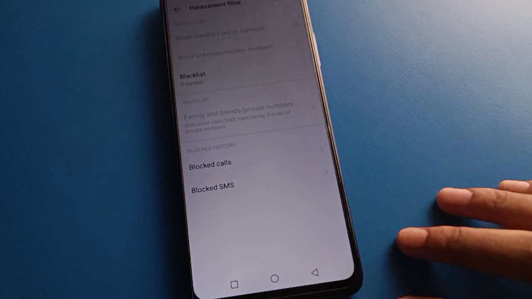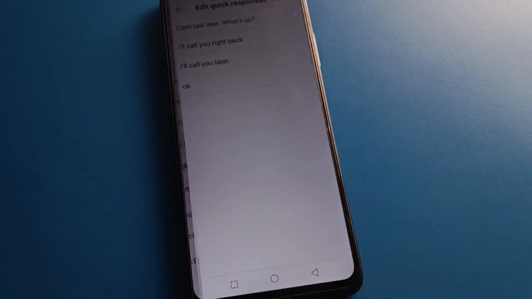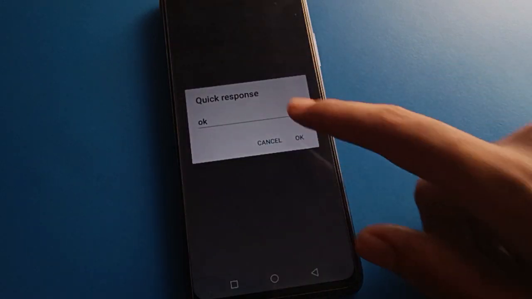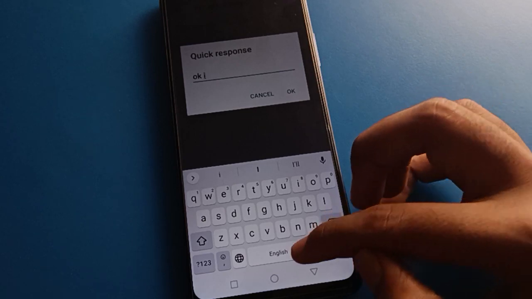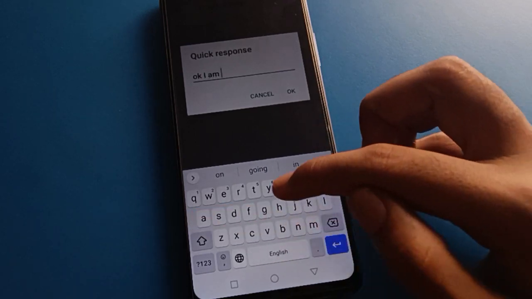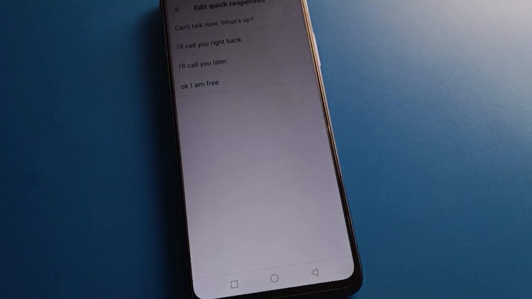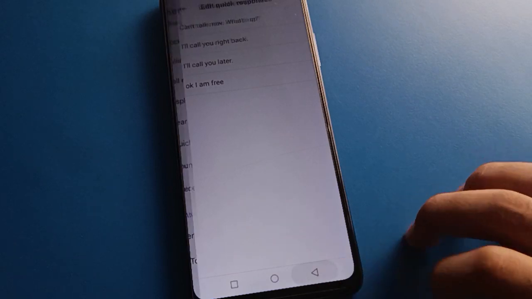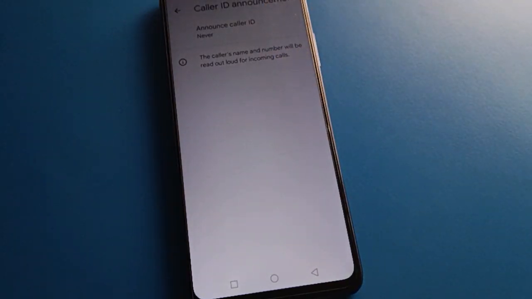And friends, now we will use call settings. If you click here on quick response and want to edit quick response, you can edit it. Example is here, okay, I am free, and click here. So friends, you can edit the contact. Also friends, you can edit quick response. And if you want to turn on call ID announcement setting, you can turn on call ID announcement in your Infinix mobile.